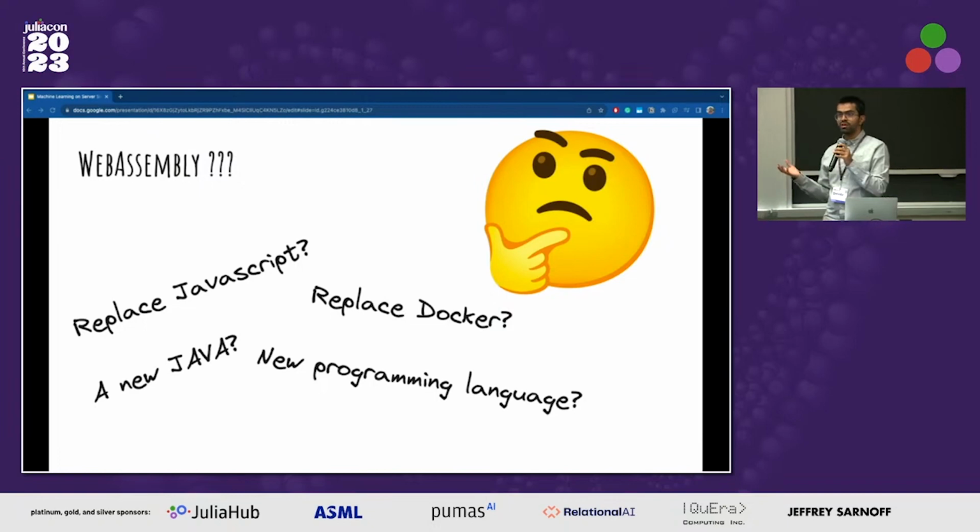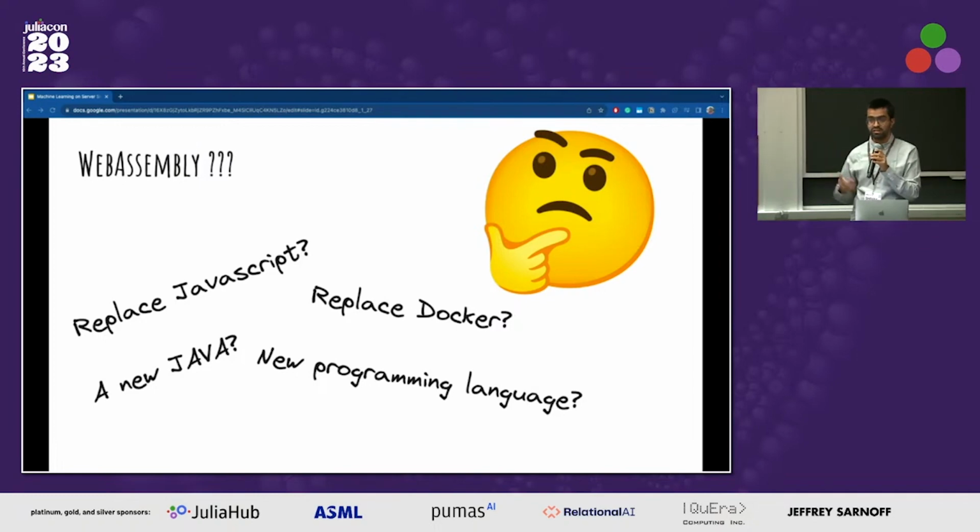Now, the first question that always comes to people's mind, especially if you're not coming in from a background of WebAssembly, is that, hey, is it just a web technology, and how is it related to assembly language, right? So is it like a new Java? Is it going to be replacing JavaScript because it's a web standard? So we'll be looking at some of the historical perspective, like how WebAssembly started.